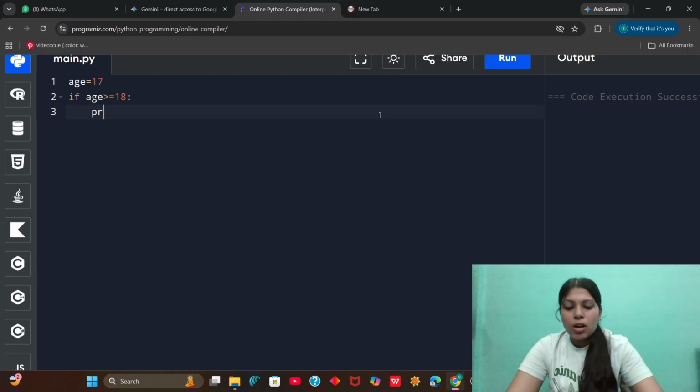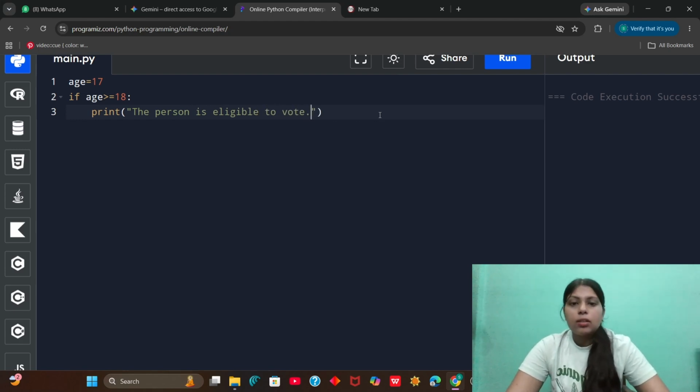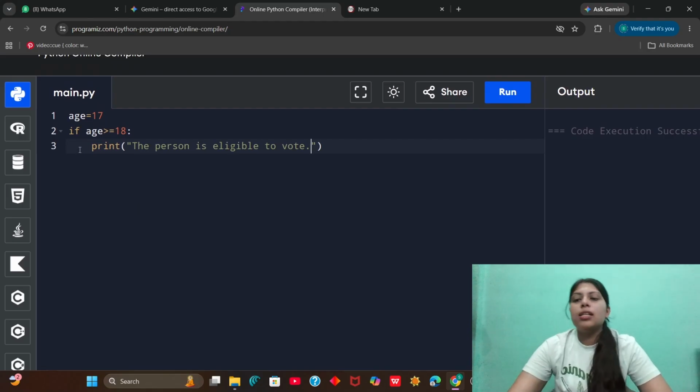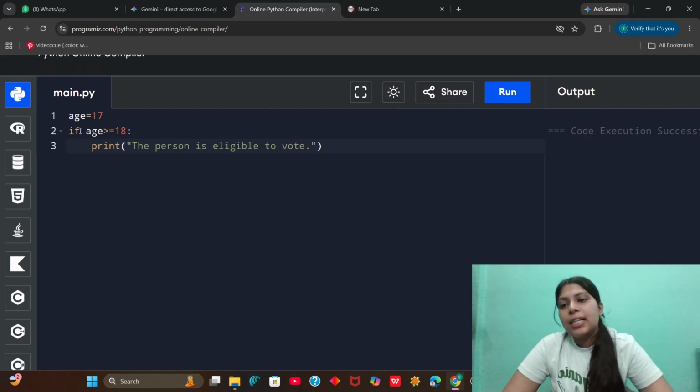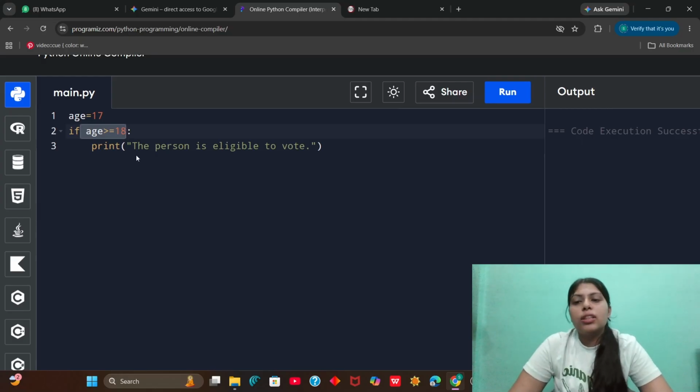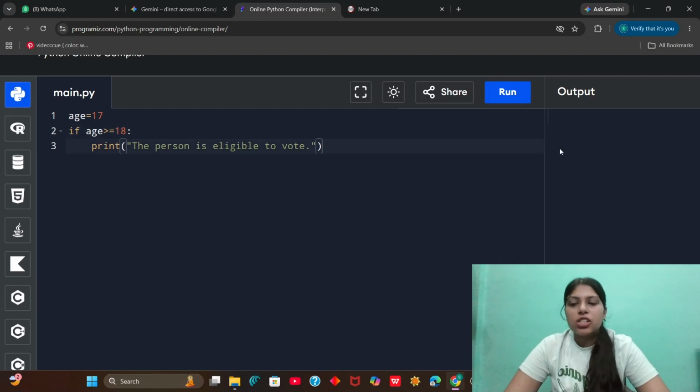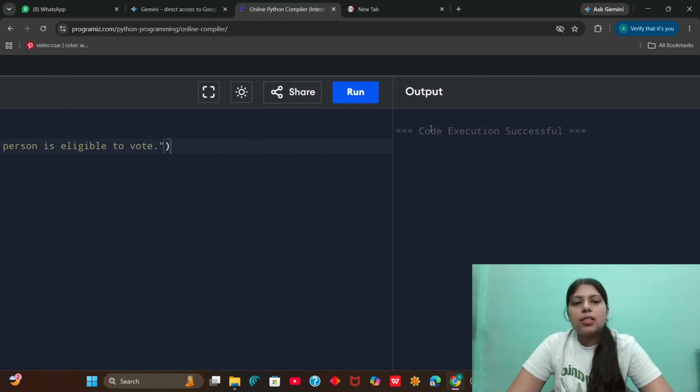What if this condition is true? Then we print that the person is eligible to vote. So what is this statement doing? It is checking if this condition is right or not. If the condition is true, then this will be printed. If not, then it will not be printed. So let us check. Yes, there is nothing getting printed.